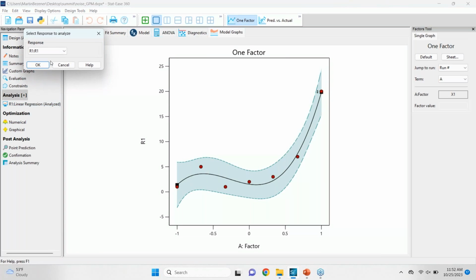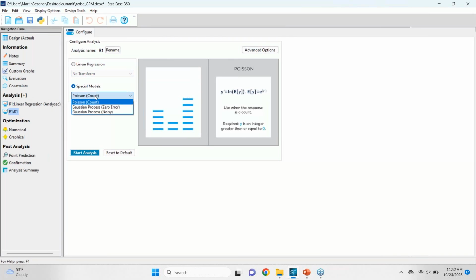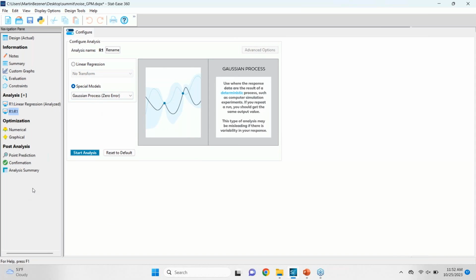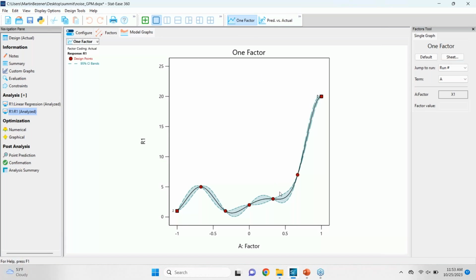So what I'll do now is try to model it by adding a second analysis here. I can use Poisson. I'm going to use Gaussian process 0 error. I'll go ahead and start the analysis. By default, we have to select the smoothing parameter, which is done using maximum likelihood. So I can go ahead and calculate that. It calculates it to be 0.217, and when I look at this graph, this is what it turns out to be. Okay, that was the graph that was on the slide that I had shown.